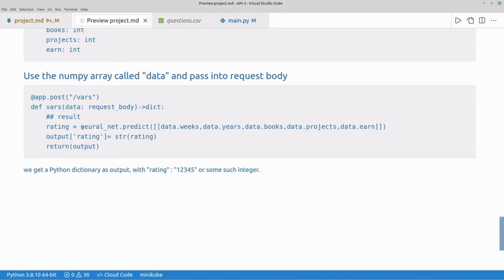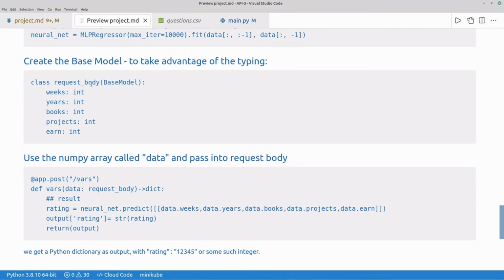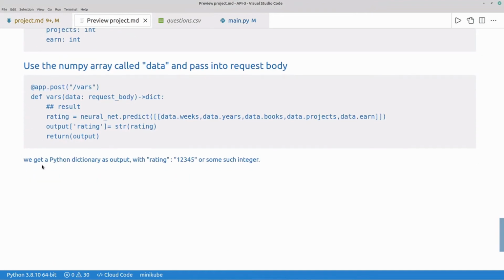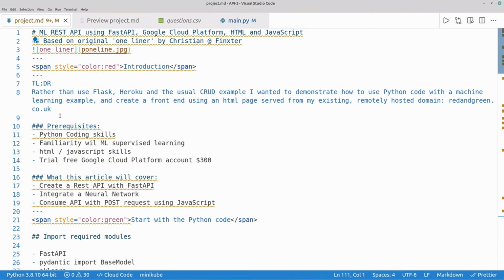Then we are actually using, rather than fitting the data here, we're actually using predict. So neural.net predict, and then we're passing it data.weeks, data.years, books, so on, where data is actually the request body. And the request body is the class that we created inheriting base model. So eventually we get an output, and then we say the rating. So that's the name of the key. And then the value is this line.